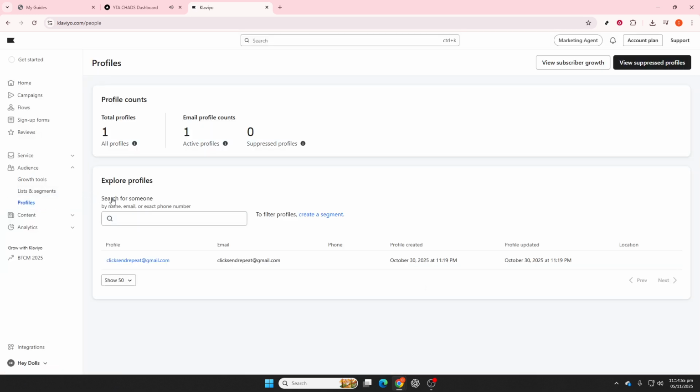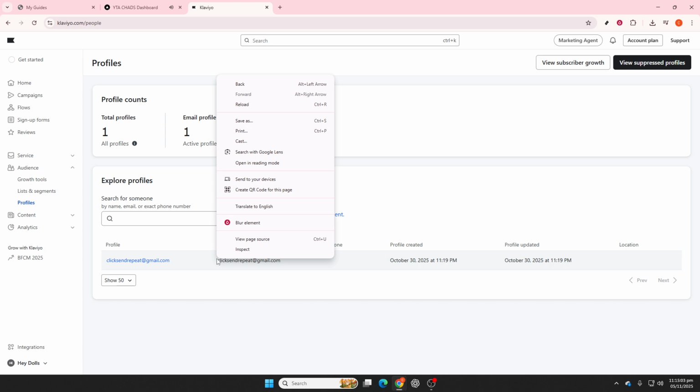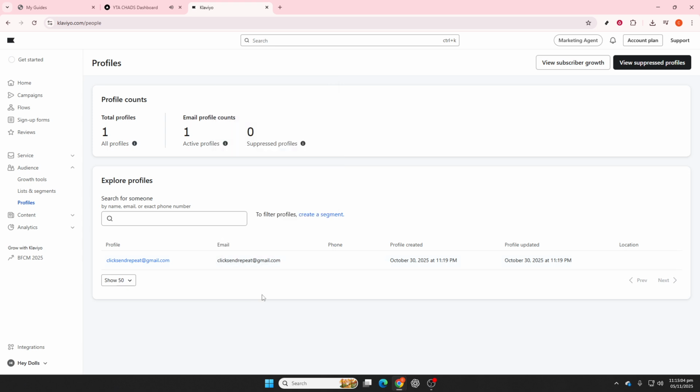If you're looking for a specific profile, make good use of the search bar. You can search by email address, name, or phone number, whatever information you have on hand. When you've located the contact you wish to delete, click on their name or email to open up their profile details. You'll notice several tabs here, including Information, Activity Feed, Lists and Segments, and Events. These tabs provide a detailed look at the person's interactions and subscriptions within your systems.